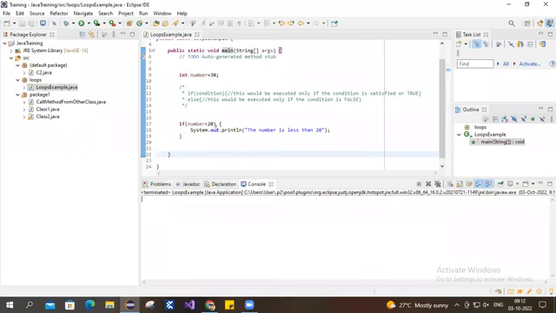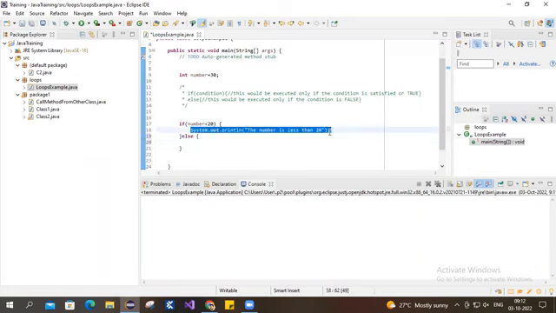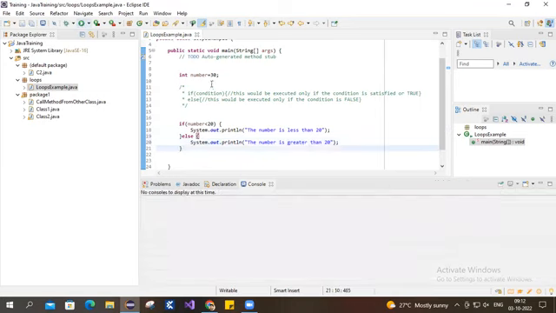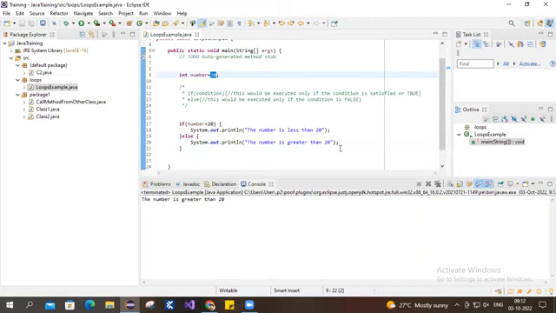Now, in a similar way, we want to say the number is less than 20, we just want to do this. We also have another condition saying if it is not, then we can print that the number is greater than 20. Now when you execute, based on value 30, our expectation is it should print that the number is greater than 20.